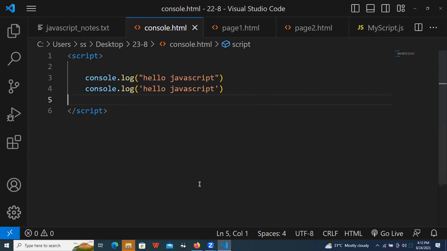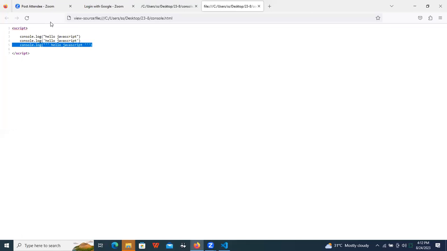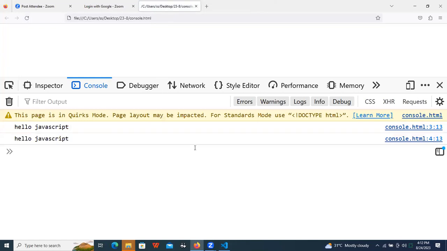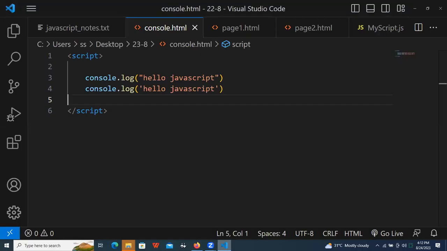Okay, now save it. Refresh the browser. Now you can see two outputs in the console. What are the two outputs? Hello JavaScript, hello JavaScript. Both came. So this program did not have any issues.